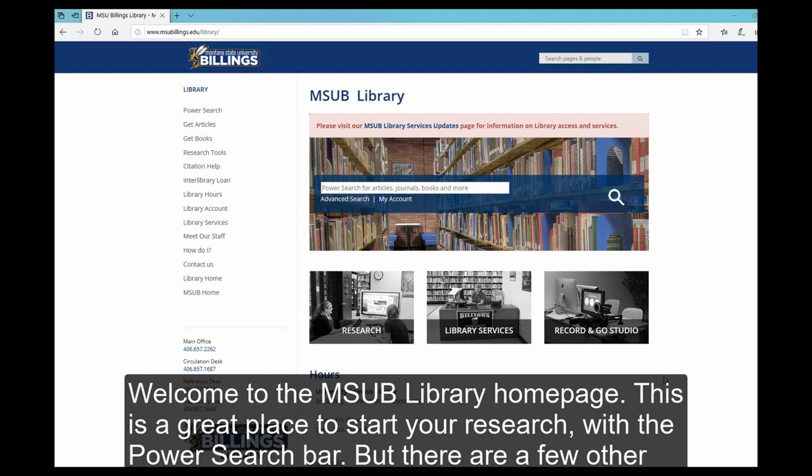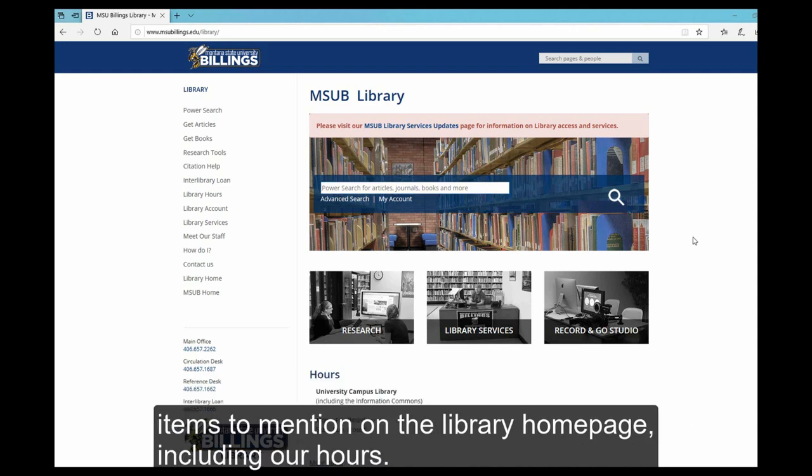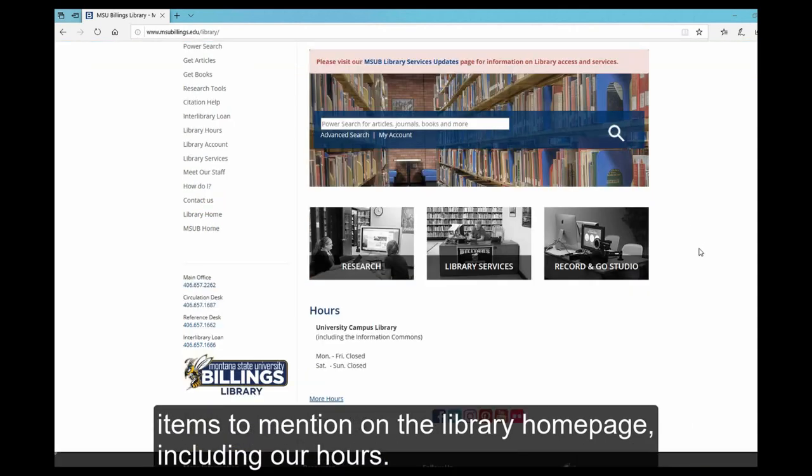Welcome to the MSUB Library homepage. This is a great place to start your research with the power search bar, but there are a few other items to mention on the library homepage, including our hours.